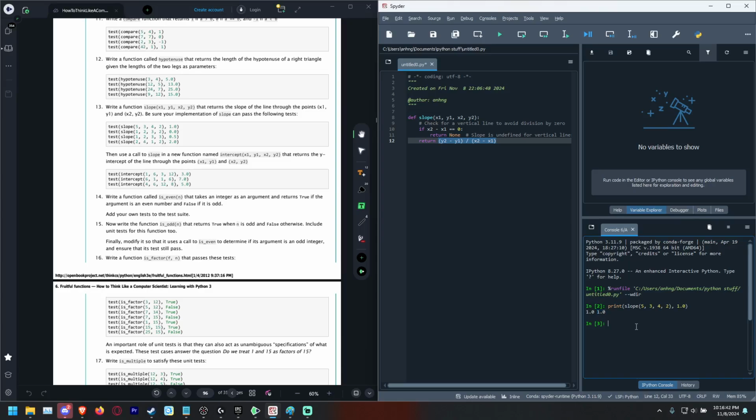I will try another one. So print slope, let's try 1, 2, 3, 3. Let's see if it equals 0.5. Okay. The result shows that it is equal.